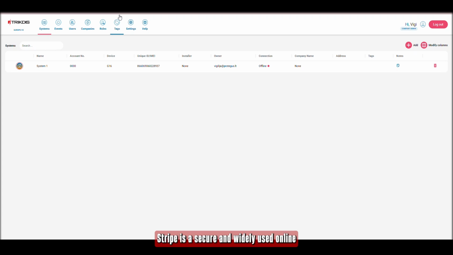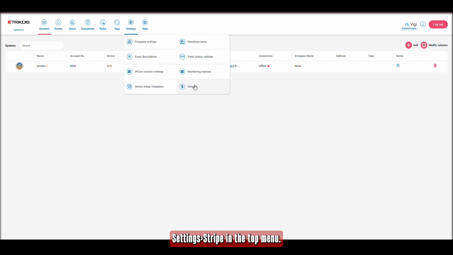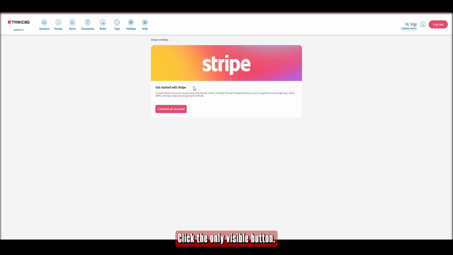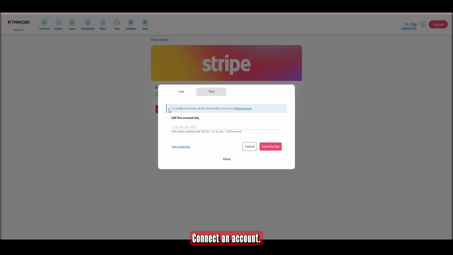Stripe is a secure and widely used online payment platform that lets your customers pay using various methods like cards, wallets, and more. Log into your Protegus 2 company account using a company admin profile. Then, go to Settings, Stripe in the top menu. Click the only visible button, Connect an Account.